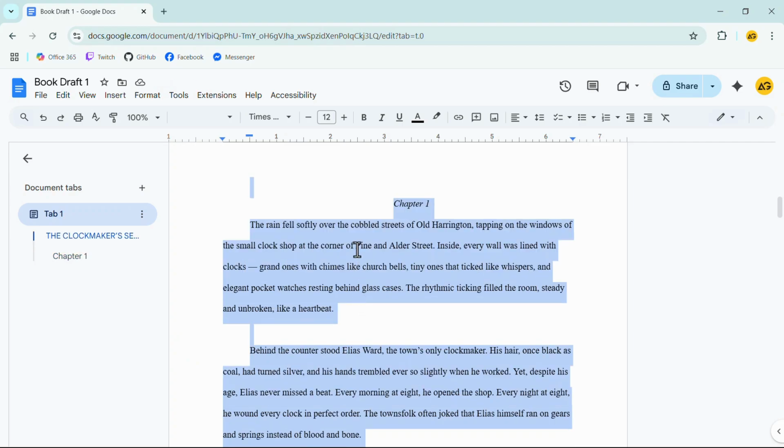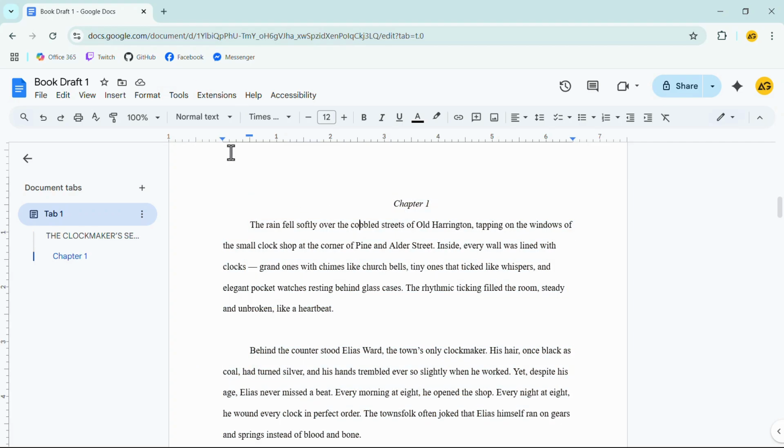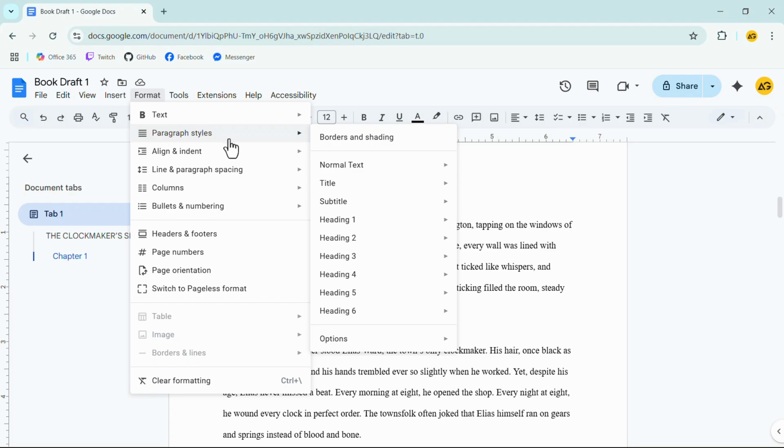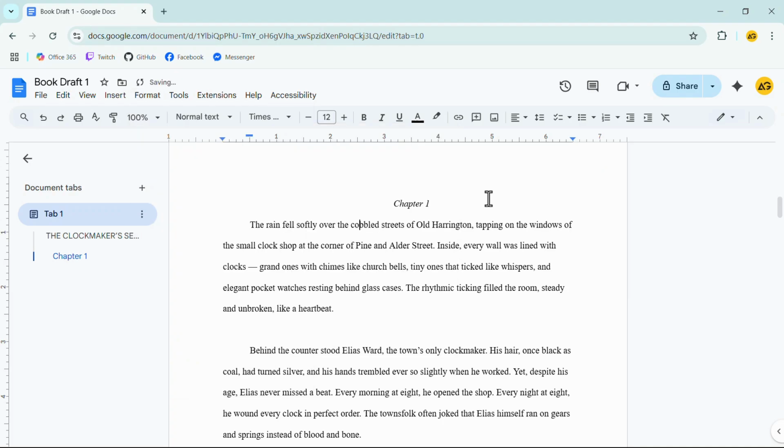Now click on a paragraph in the document and click on Format again. In the drop-down, click Paragraph Style, then go to Normal Text. Now click on Update Normal Text to match. Now, if you paste any other text in here, the format will be the same.